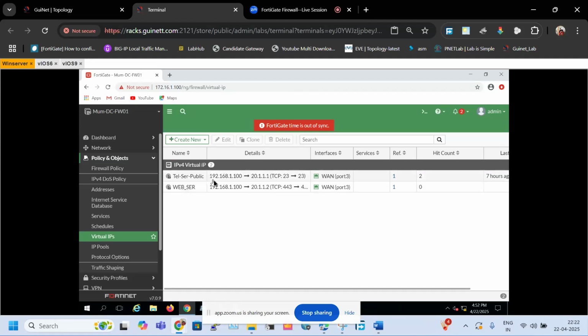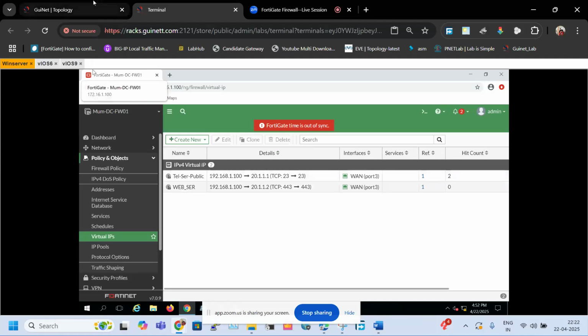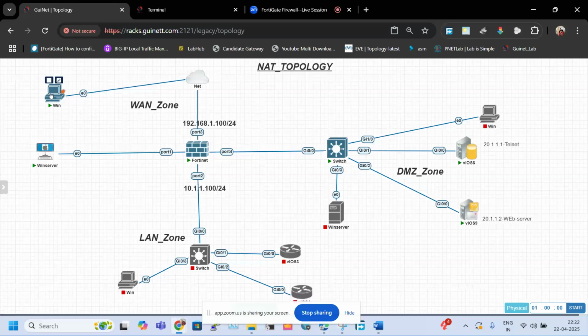Here I have one public IP and I want to expose two servers. So I am distinguishing them with the service, differentiating with the service. Let's see from the test machine whether we are able to access it or not. Let's go to the test machine. This time our public IP is common.